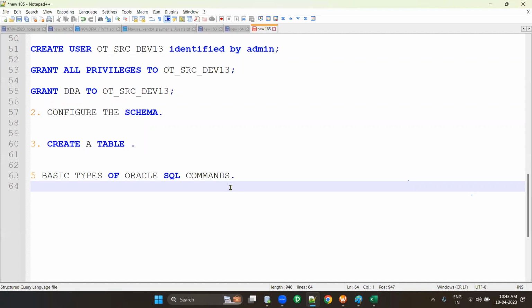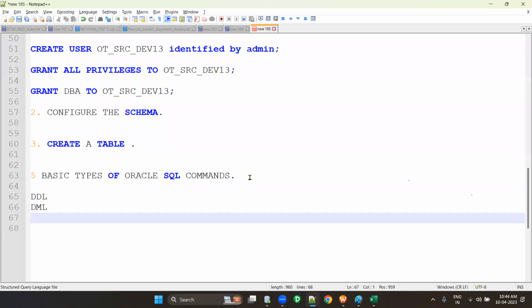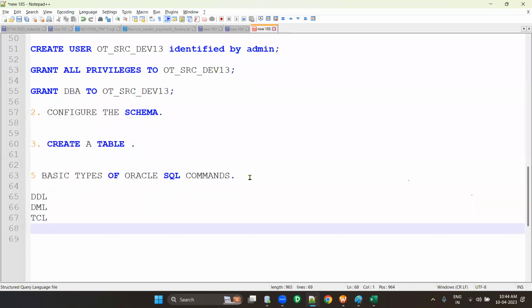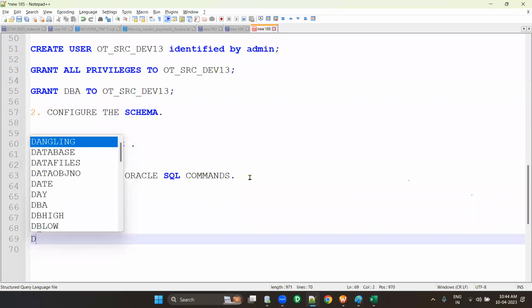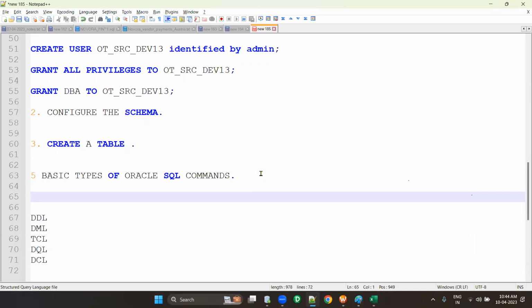We have 5 basic types of Oracle SQL commands. What are they? DDL commands, DML commands, TCL commands, DQL commands, and DCL commands. These are the 5 basic types of Oracle SQL commands.